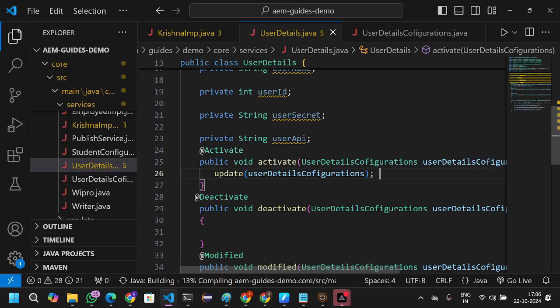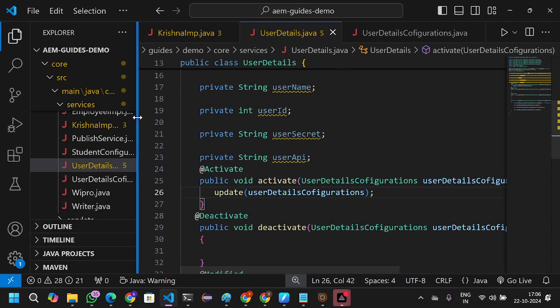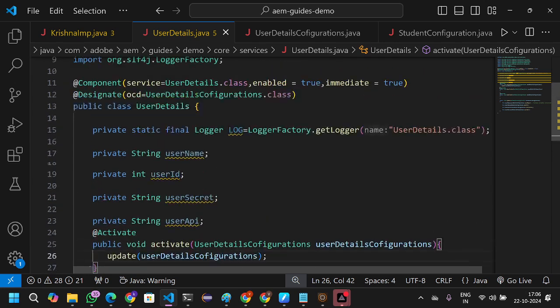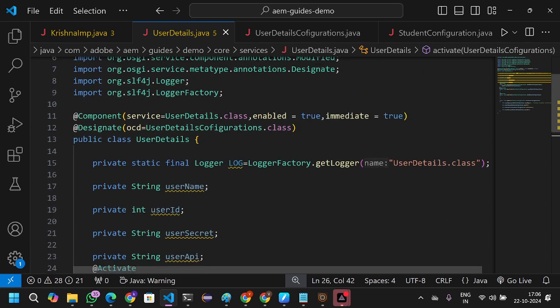Are you guys clear with my points? I will increase this one.